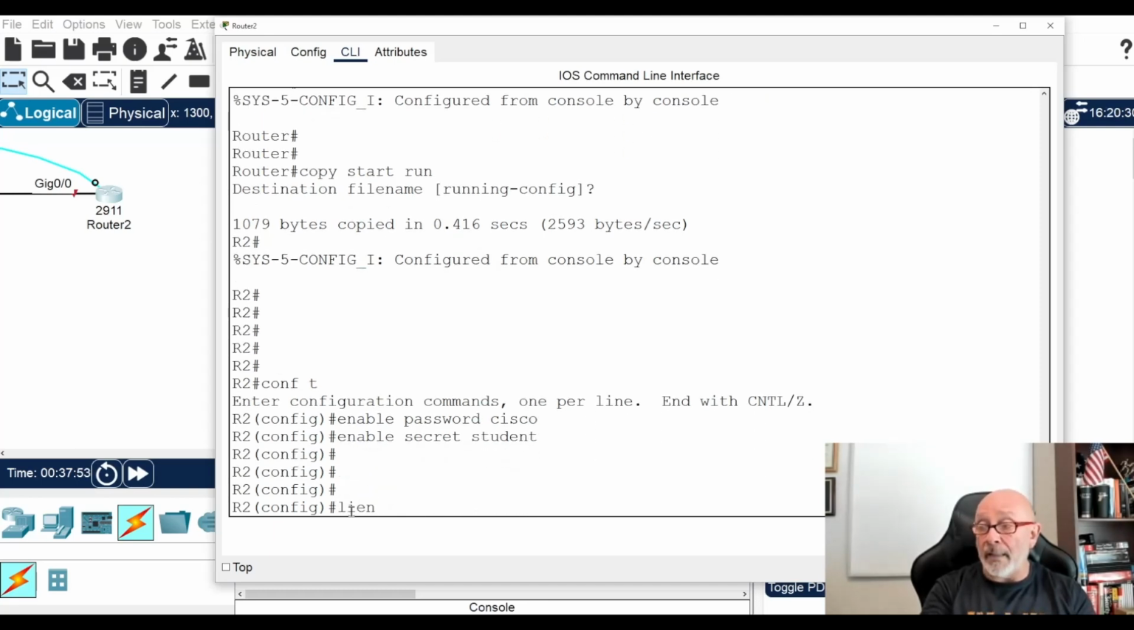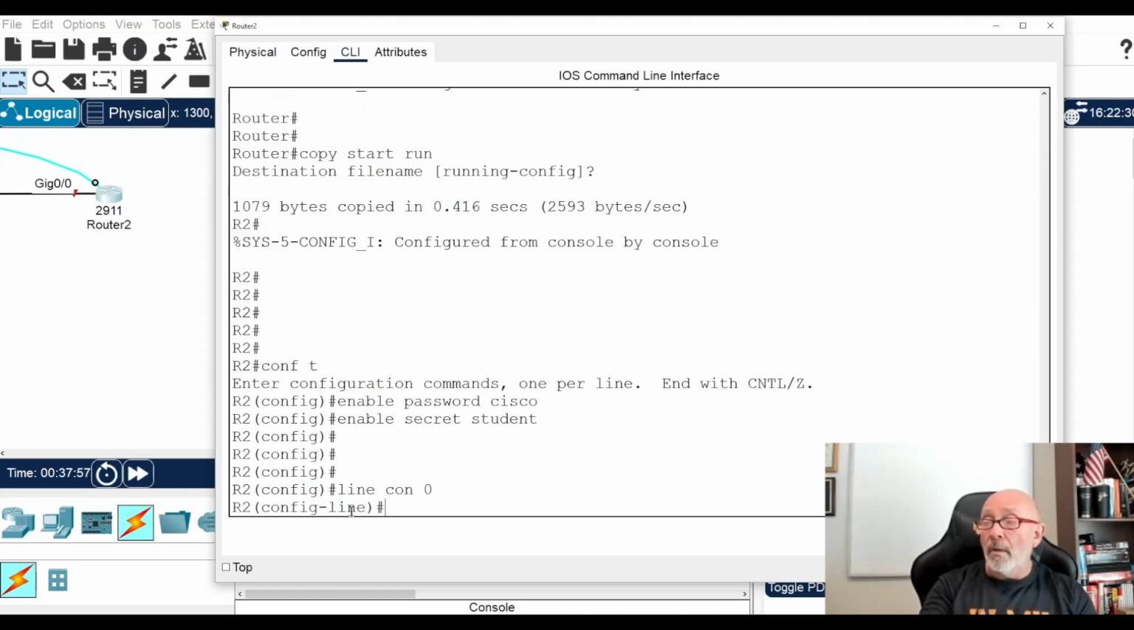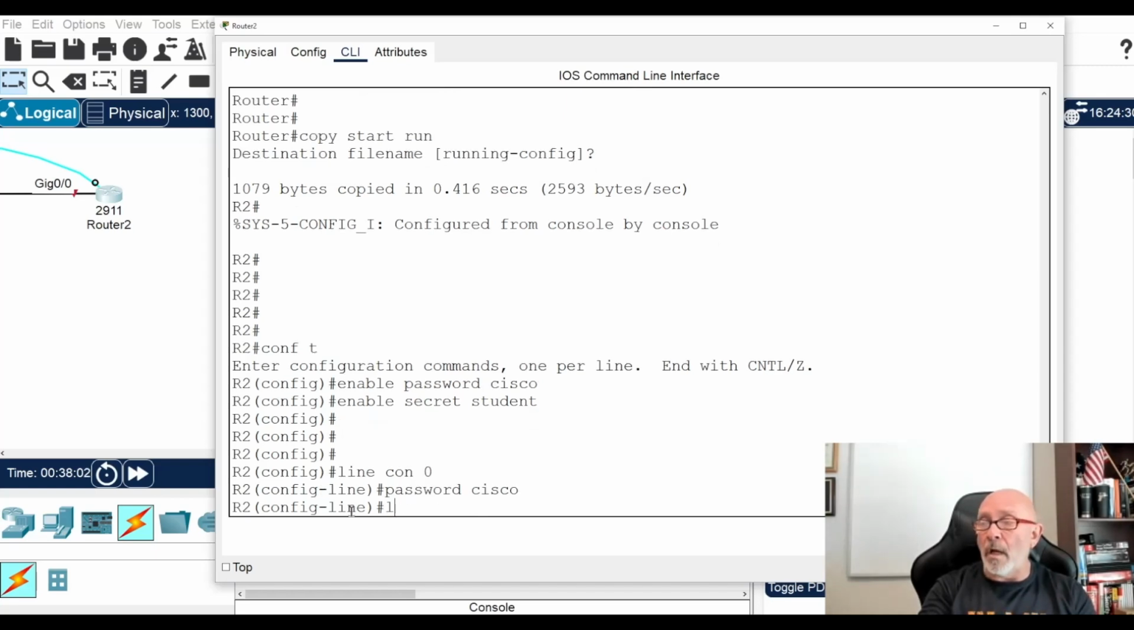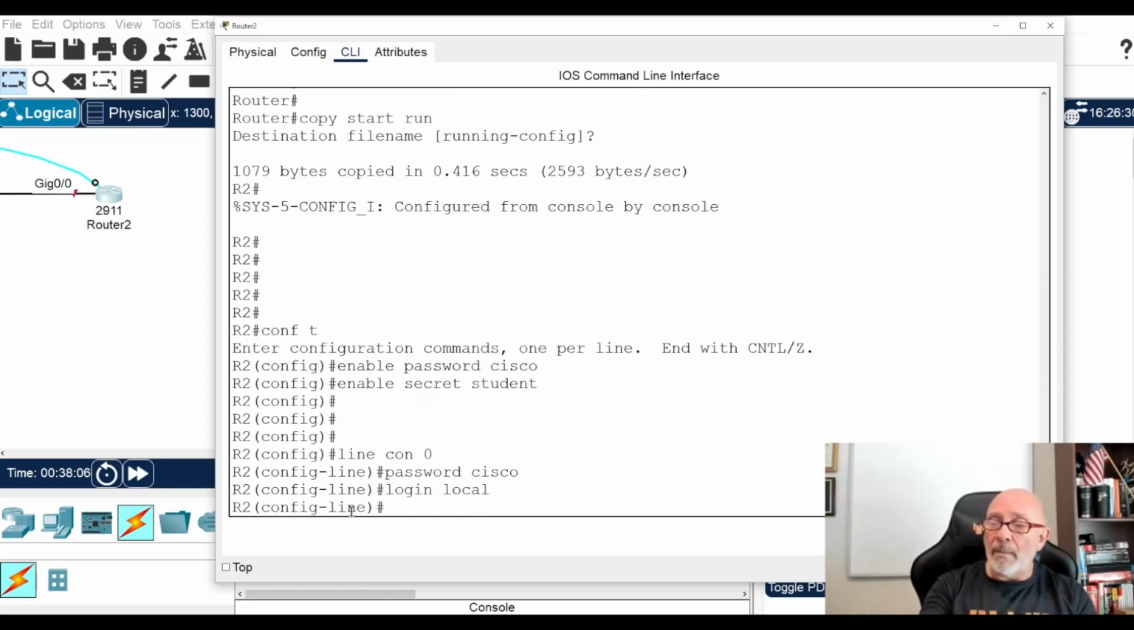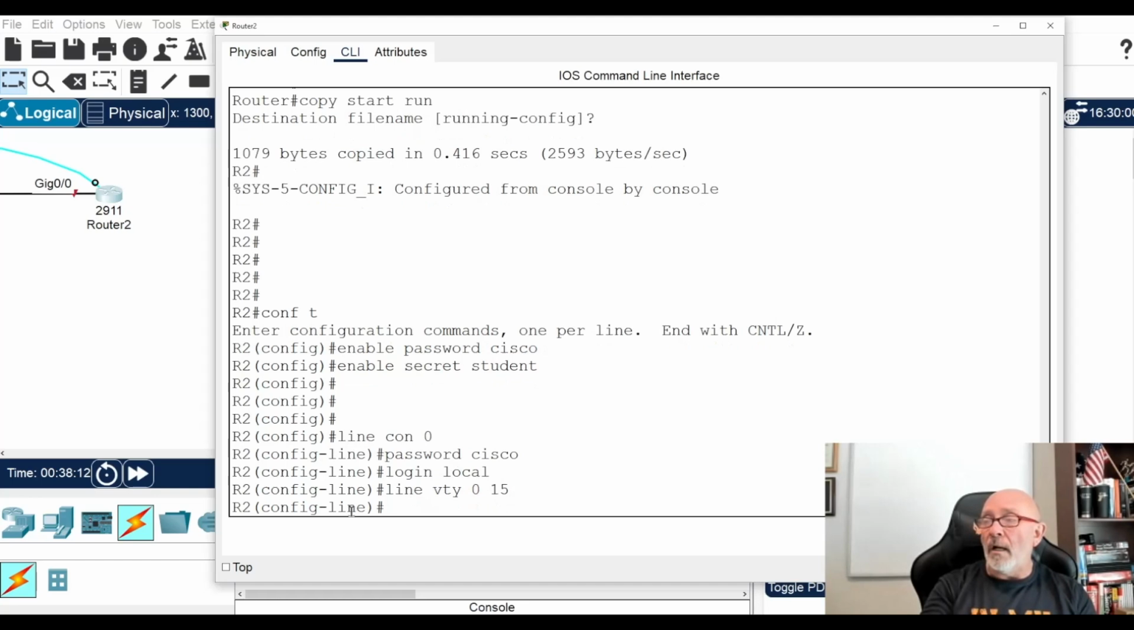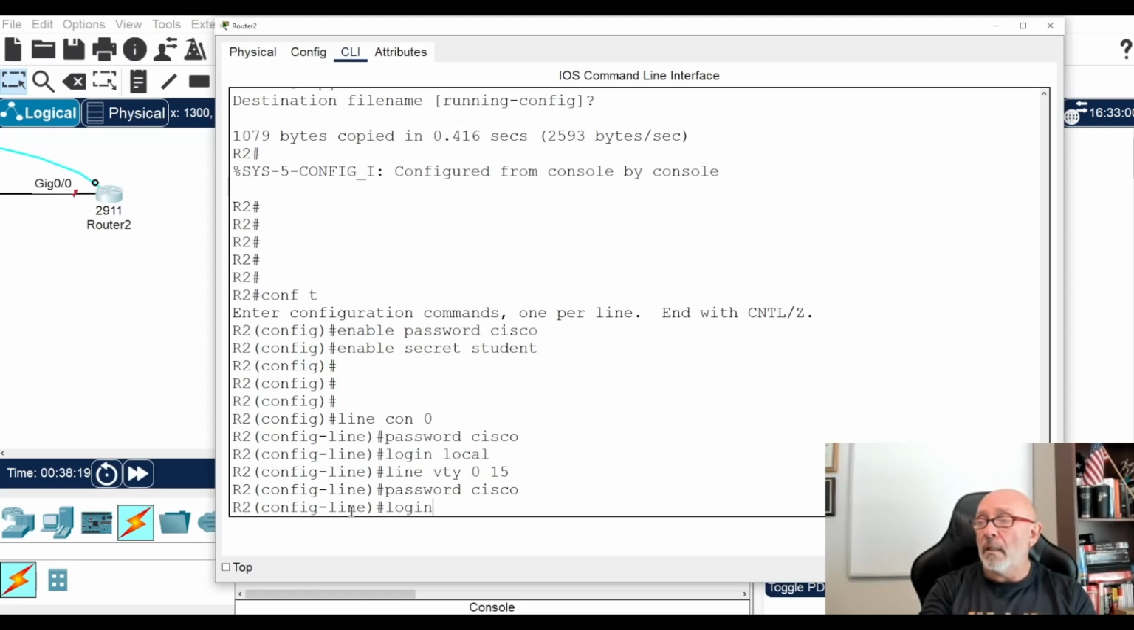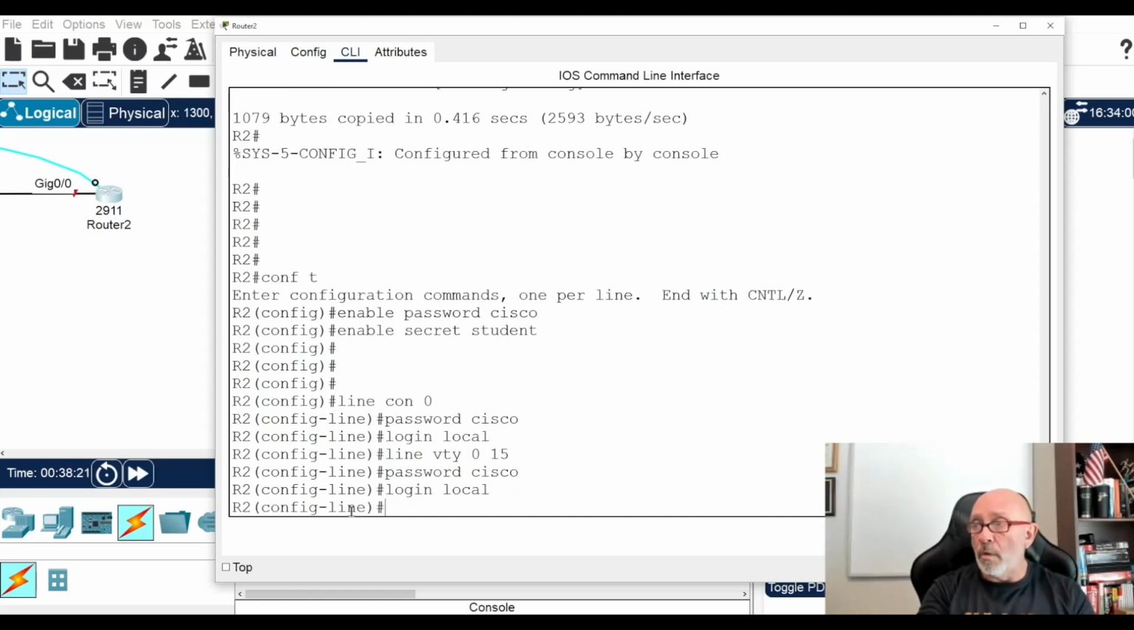I'm going to go to the lines. Line con 0, password Cisco. But this time I'm going to put login local. I'll tell you why. You'll see soon enough. I'm not going to do the other two. I'm going to do line vty 0 15, password Cisco, login local. Cool. Now I'm going to exit out.